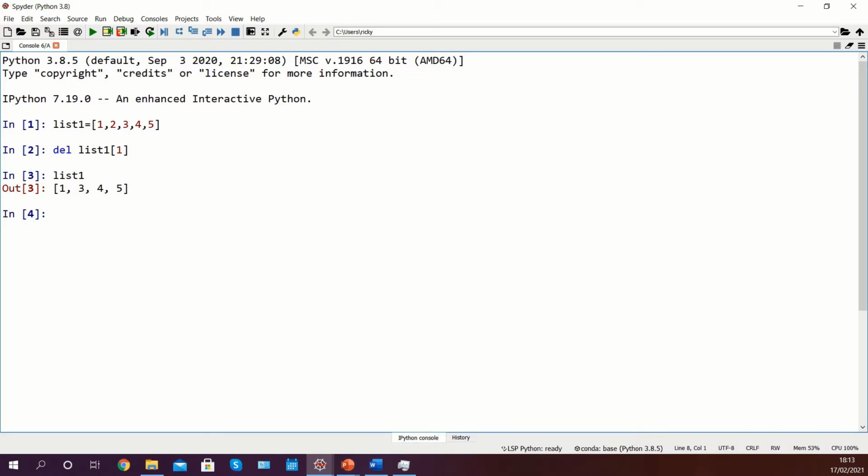Similarly, if we say list1.remove(3), then list1 will now be equal to [1, 4, 5], because we have removed the number 3. Let's now look at another peculiarity of the remove function.